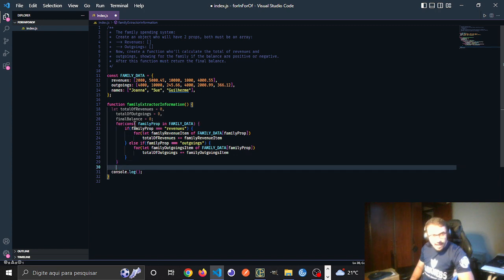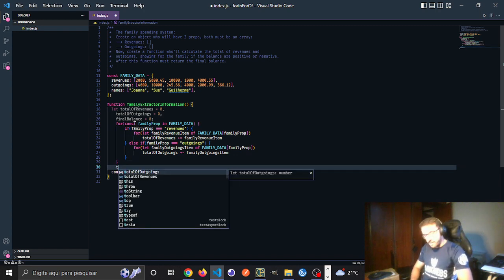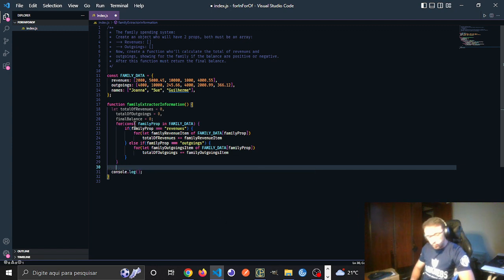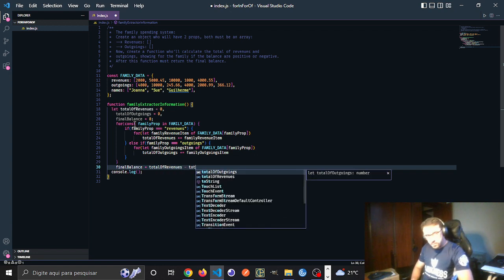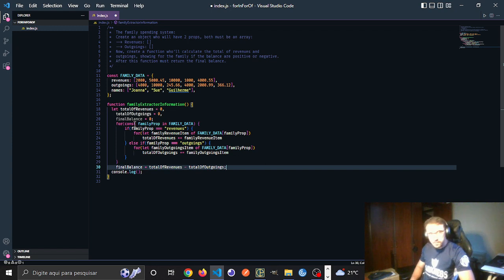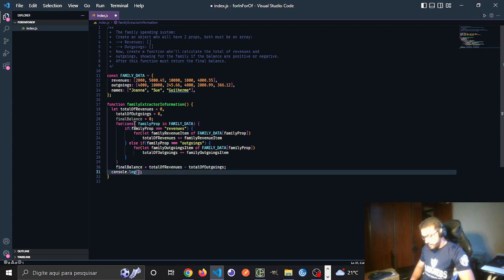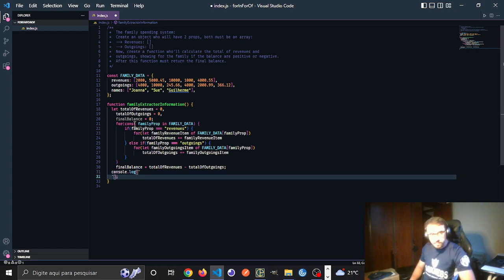Okay, after this operation, I will have the total. Whoops, the final balance will be the total of revenues less the total of outgoings. To display this data, I will create a custom message, passing a template string here. I will create a separator like this, and I will pass the \n. I will copy this value because I will use it.